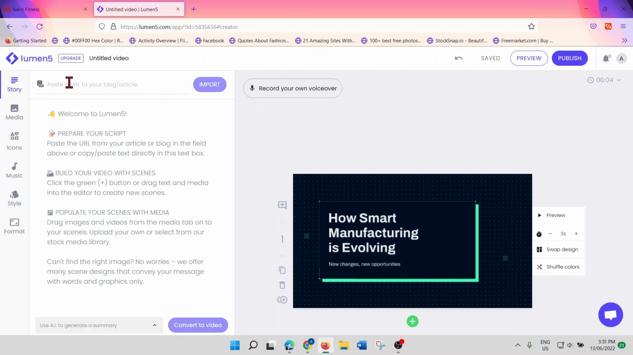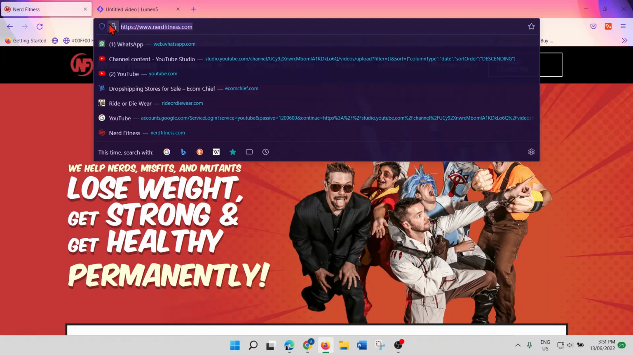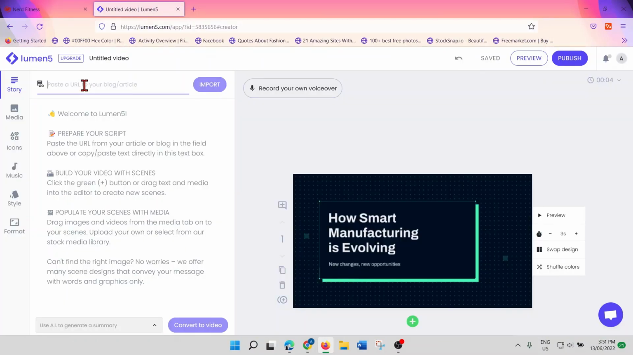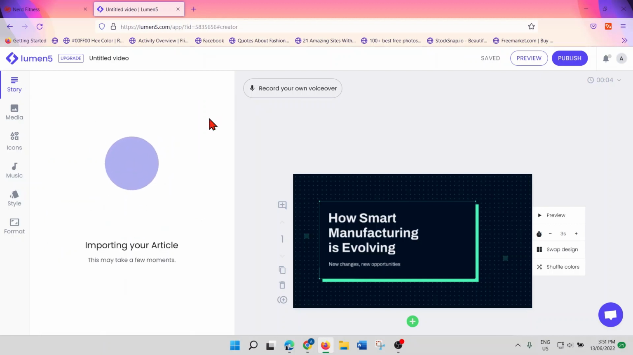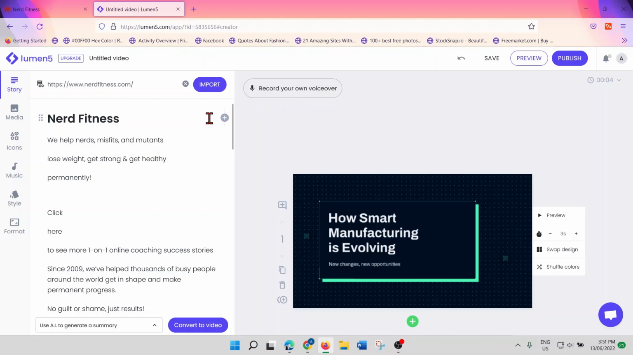You can take this to the next level. Let's say the next level is you can actually add a website or a blog straight away. Just copy paste it. Just click on import. So now what it's going to do is take the data from this website, Nerd Fitness, and create a video. And how awesome is that? So let's just give it a few seconds while it's doing its thing. And this is all by AI. So it's pretty awesome.